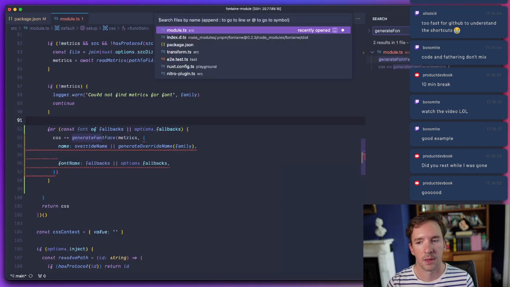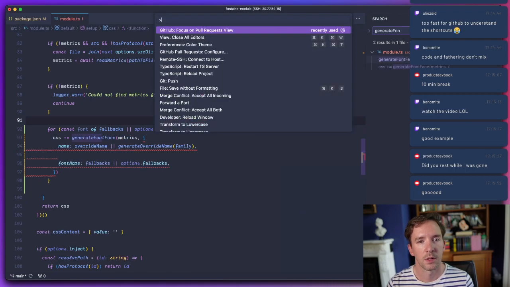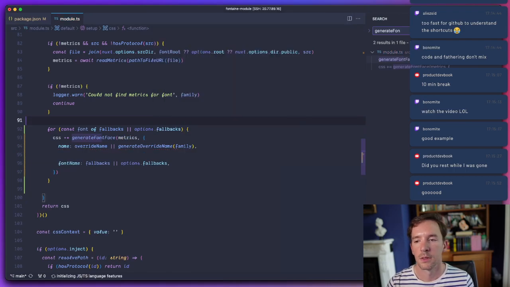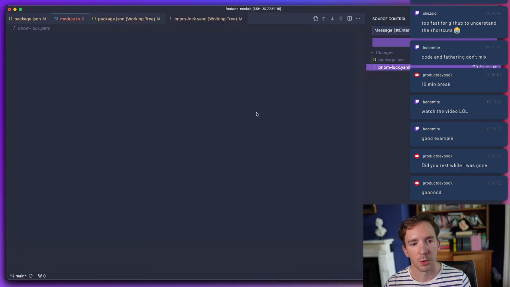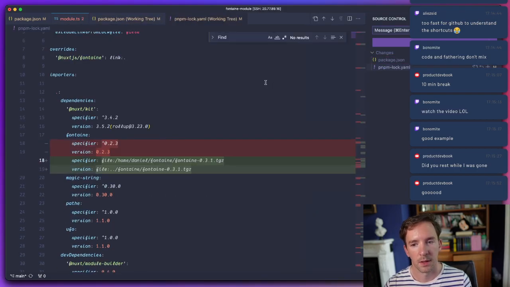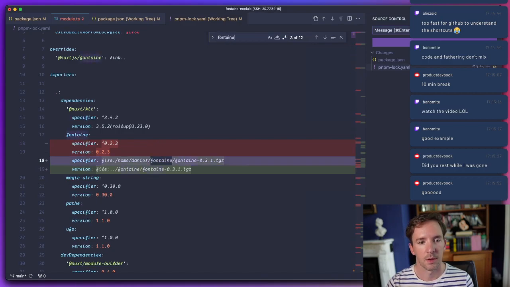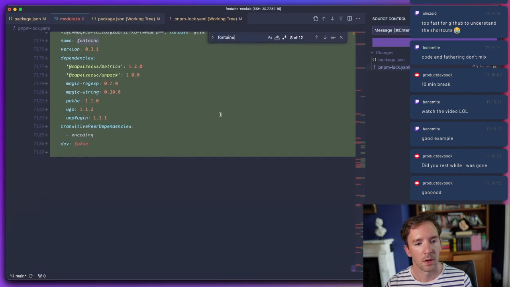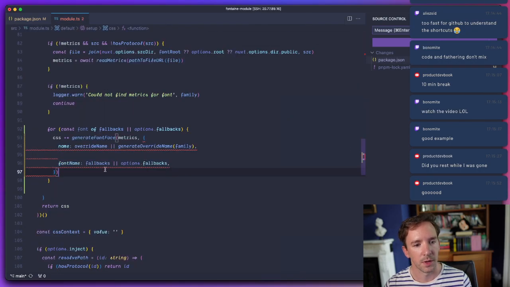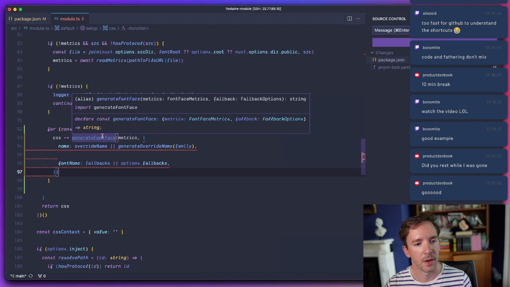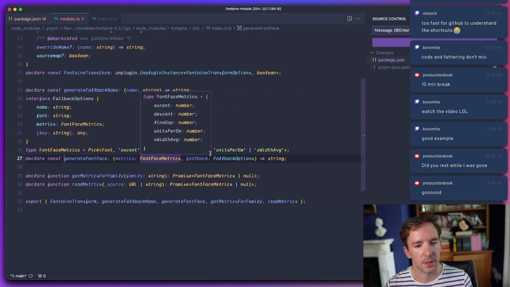Let's just try reload TS server. And if that's not working, we should just check whether somehow we're still pulling in a wrong Fontaine. I don't think so. It seems like that is what we're pulling in, is this version of Fontaine. So yeah, there we go. It was just TypeScript. It was just pulling in the old stuff.